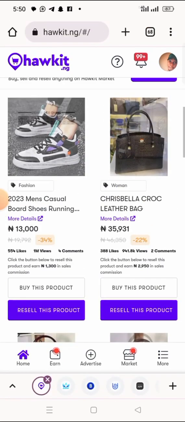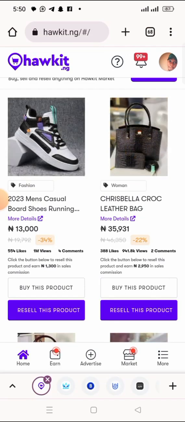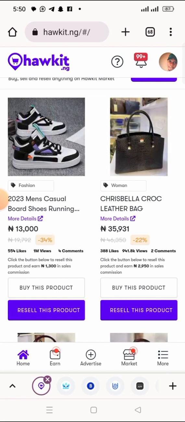So that is it. And also this one here. So that is how to make money on Hawkit. You can use Hawkit to advertise your product, or you can also make money on Hawkit.